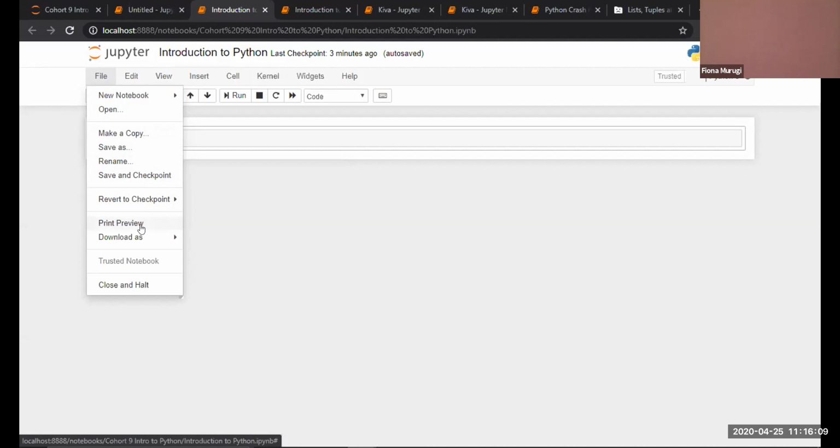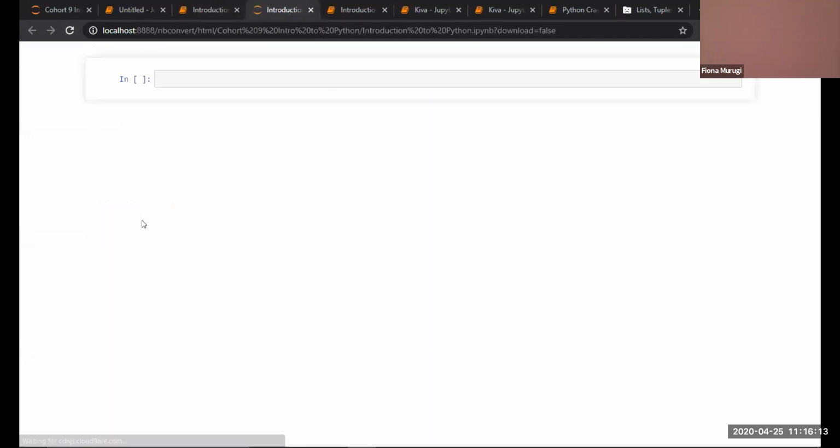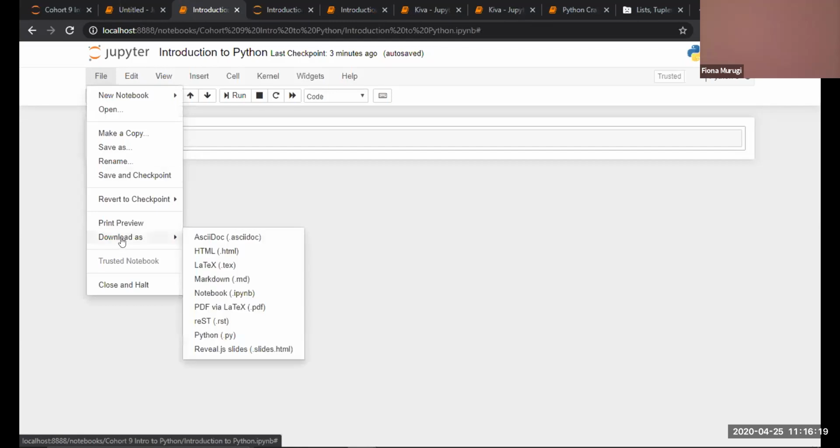Print preview, I'm not really sure what this does, to be very honest. I think we're about to find out. Wow, no idea, I guess we'll find out in time. But aside from that, this is where it becomes important.